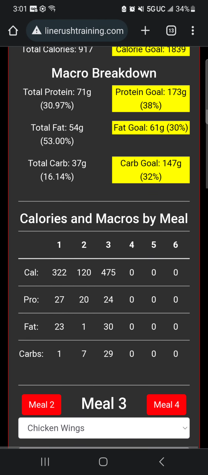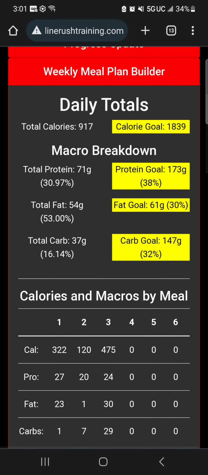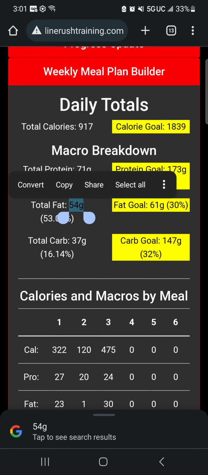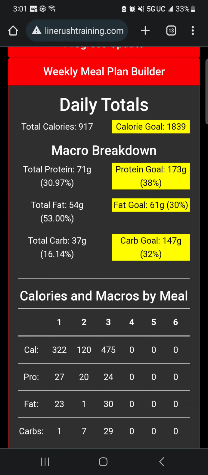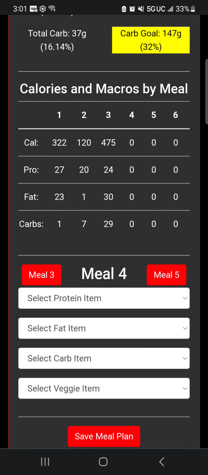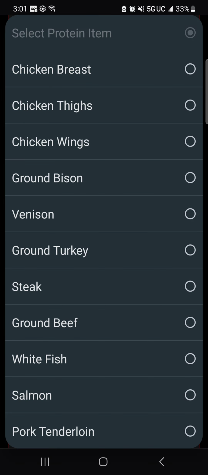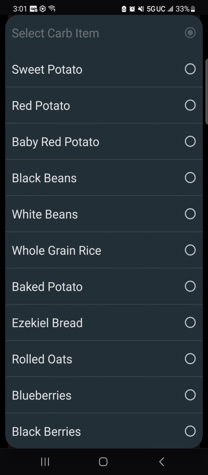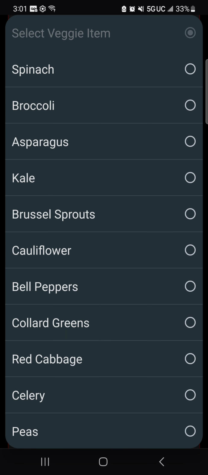So you can see as I select meal 3, the numbers up here change as well. So I'm already at 900 calories for the day. I'm at 71 grams of protein, 54 grams of fat, 37 grams of carbohydrates. So I'm getting pretty close on my fat goal, but I've got a long way to go on my protein and my carbohydrate goal. So for meal 4, I'm going to step up the protein, but I'm going to slow down on the fat. So I won't select any fat for this meal.